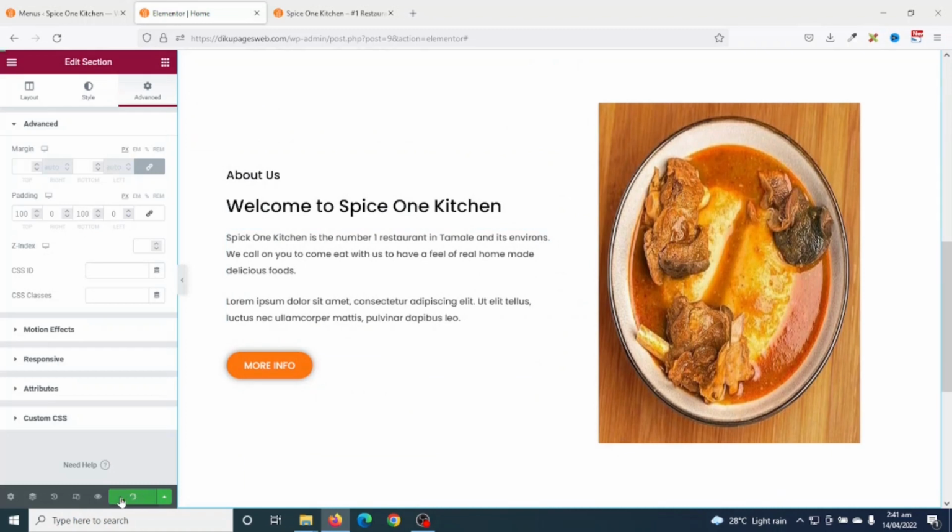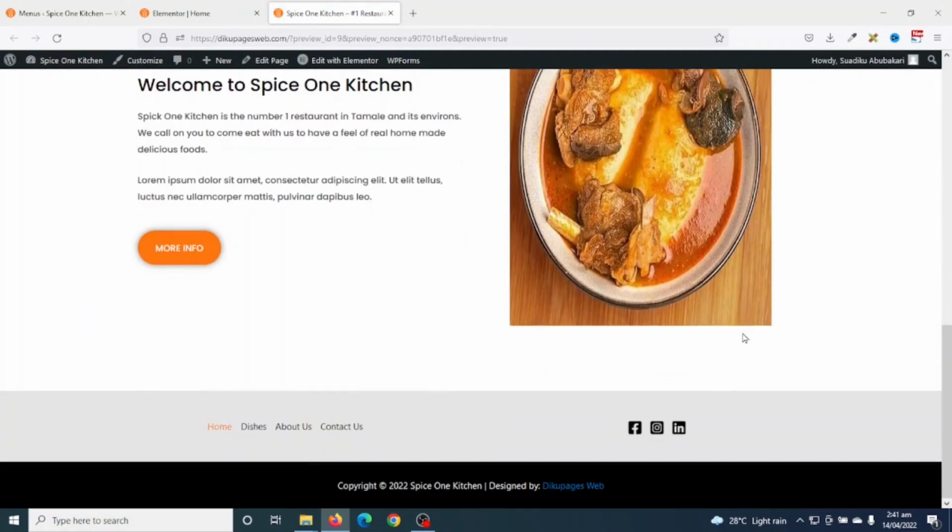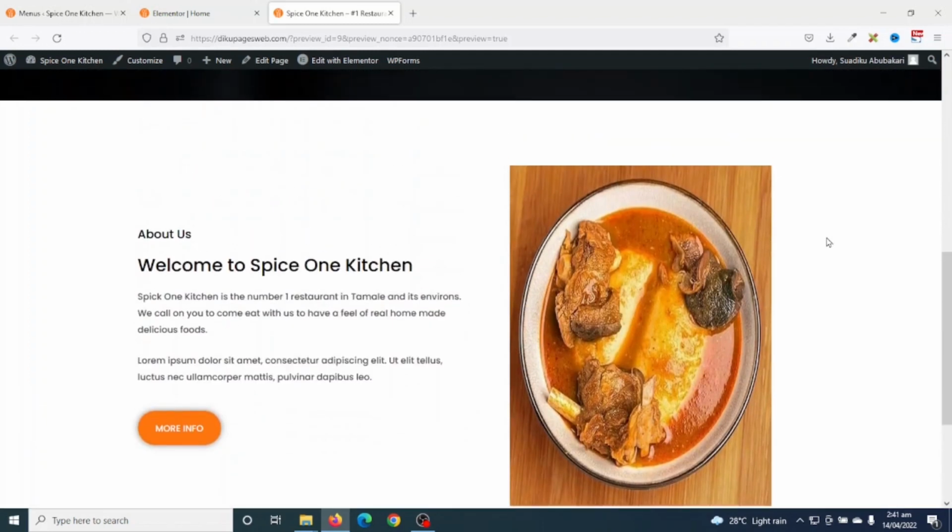Then I go ahead and save. I can preview the changes. Perfect. Now my About section is done.